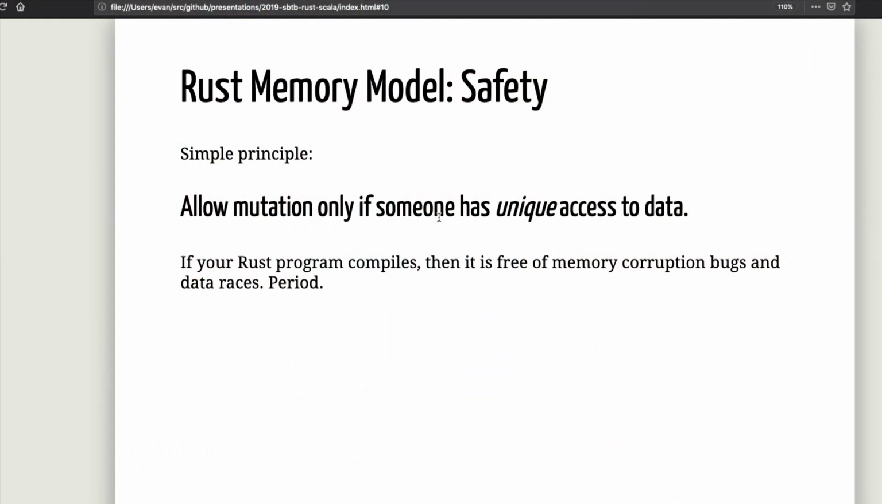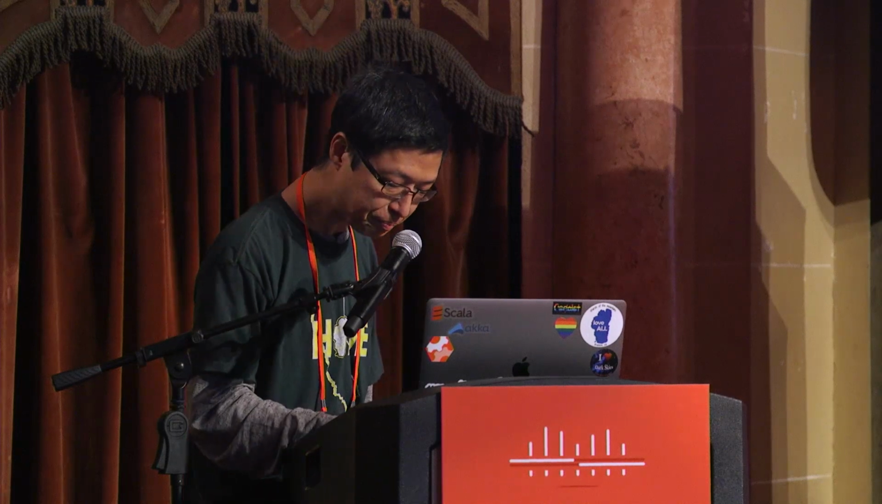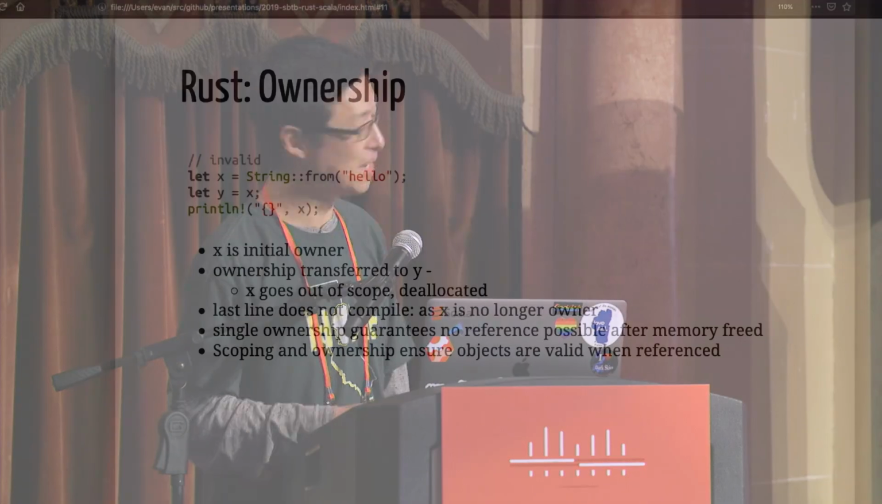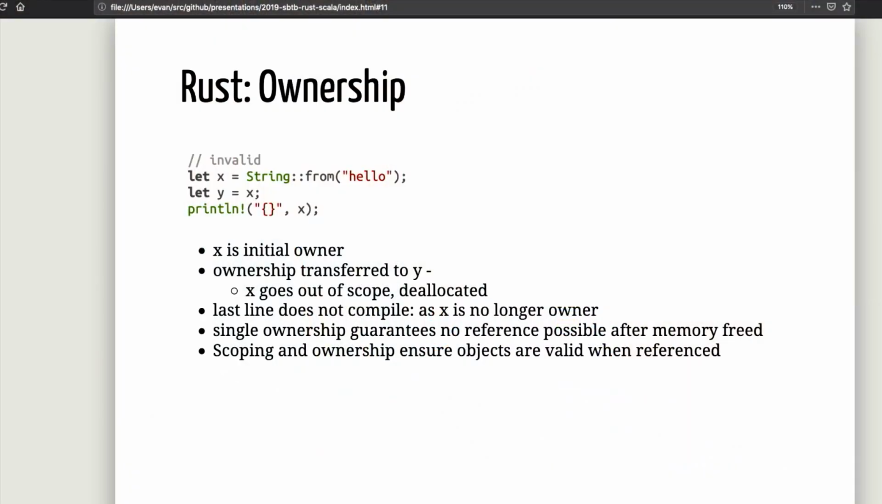So one of the principles is that Rust allows you to mutate data only if someone has unique access, which means that only I can mutate something. And if your Rust program compiles, then it is proven that it will not have memory corruption or data races. That's it. Well, I mean, yes, how you get there is a really interesting part. So let's look at an example.